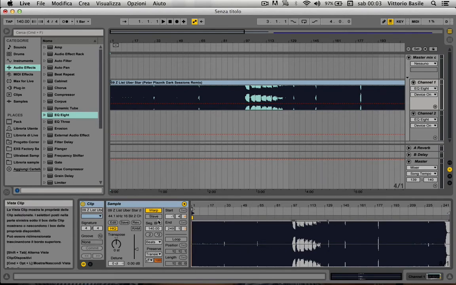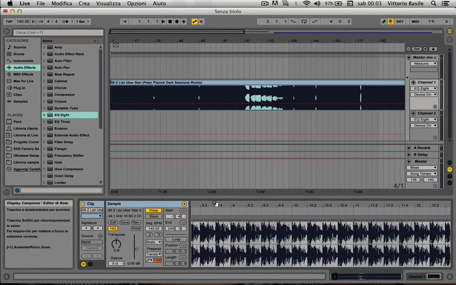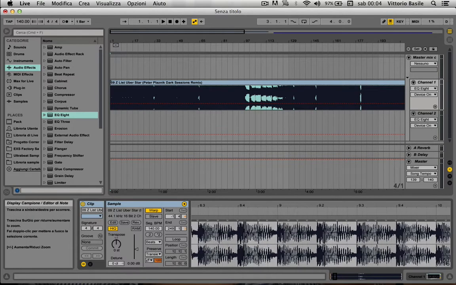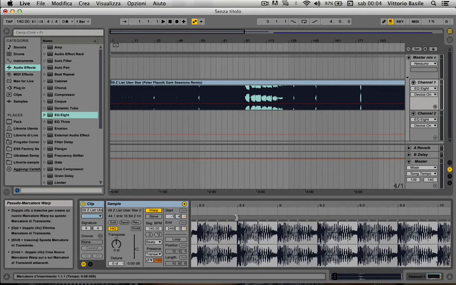This is a sample part where you can edit things like that. For example, this is the warping mode activated. This is a really awesome feature in Ableton Live because you can make your audio tracks like something like this.